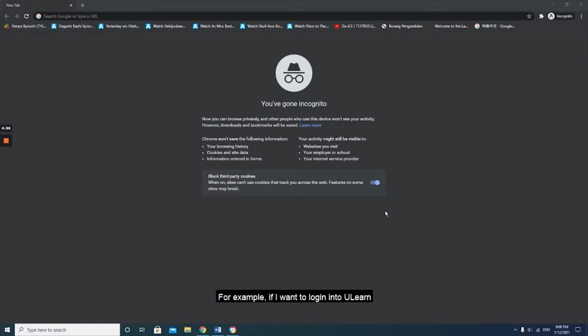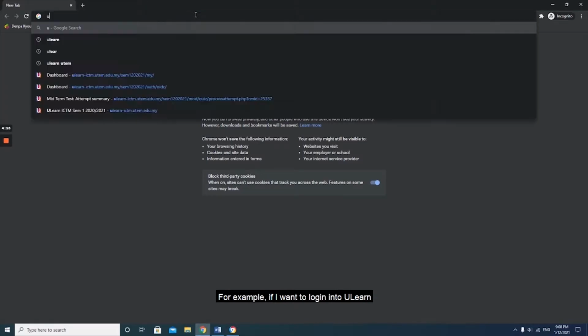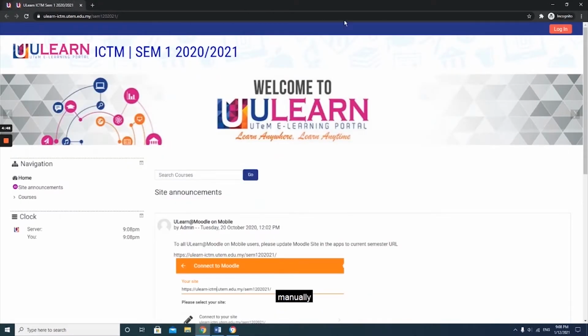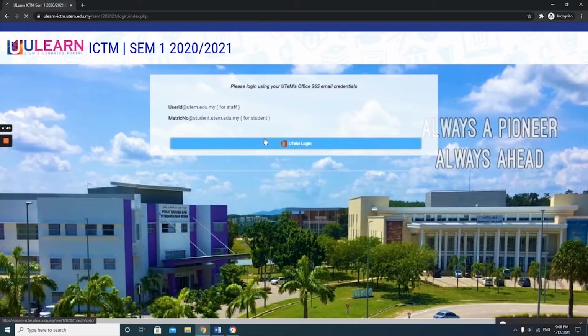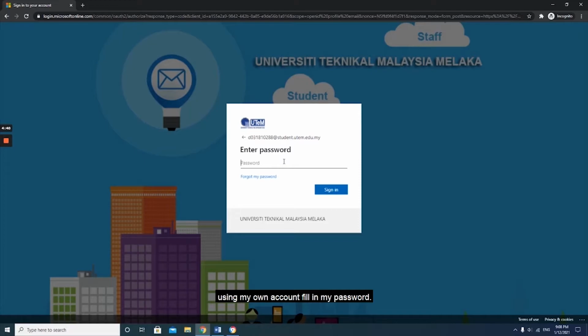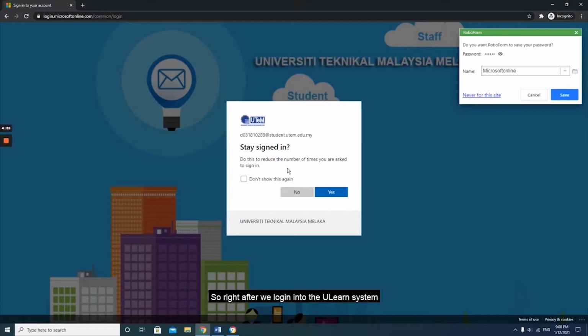For example, if I want to log in to Ulearn, for the first attempt, I have to log in manually, using my own account and filling in my password. Right after we log in to the Ulearn system, RoboForm will pop up a message asking us whether we want to save this password into RoboForm. If we want to save it, we can change the name to Ulearn and click on Save.